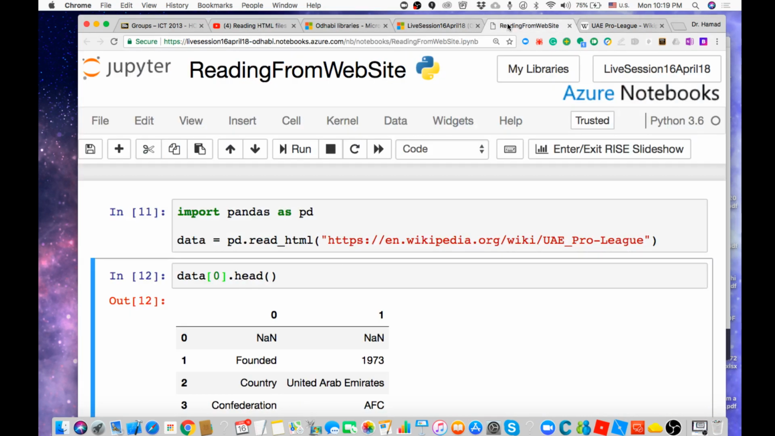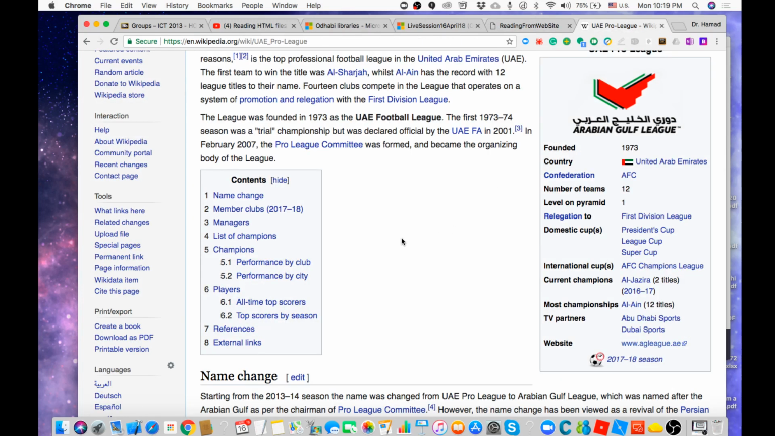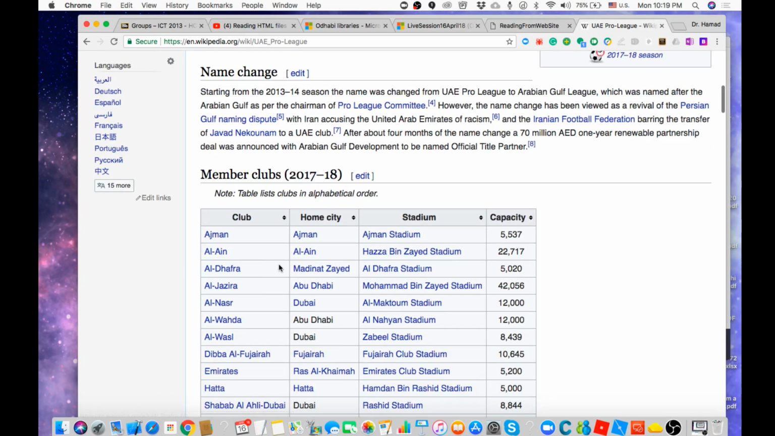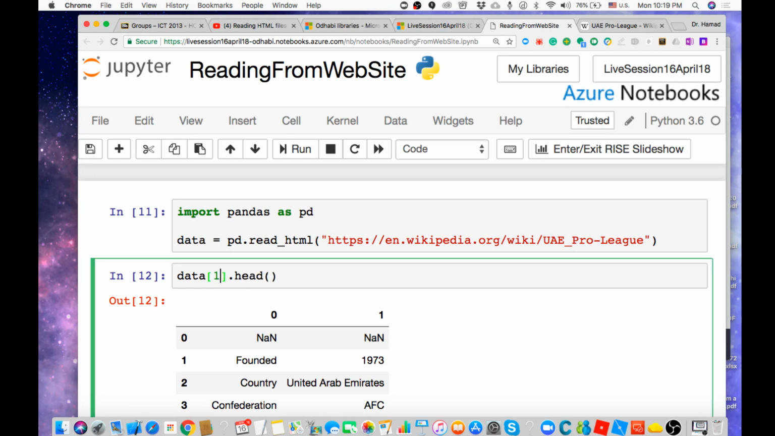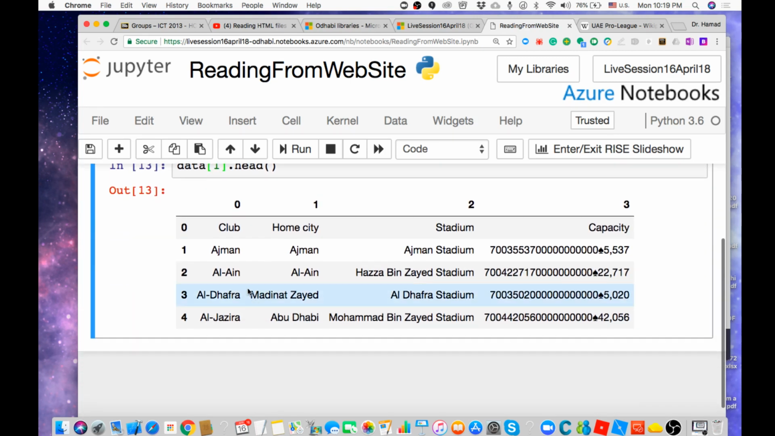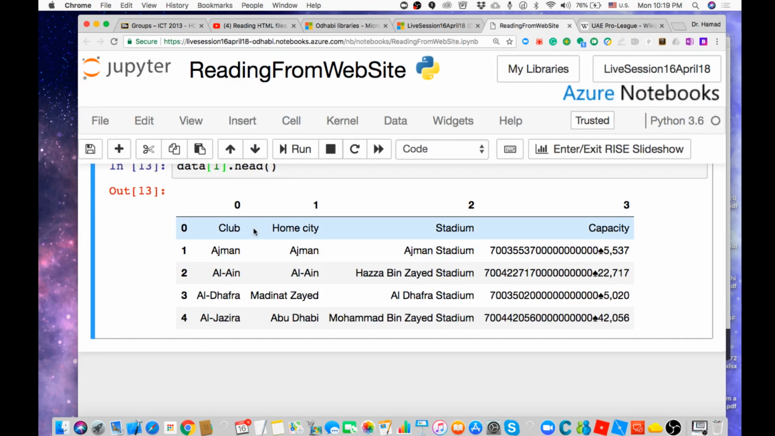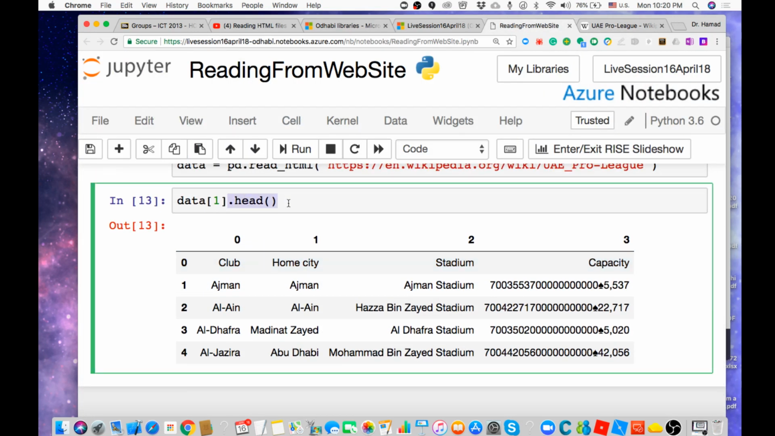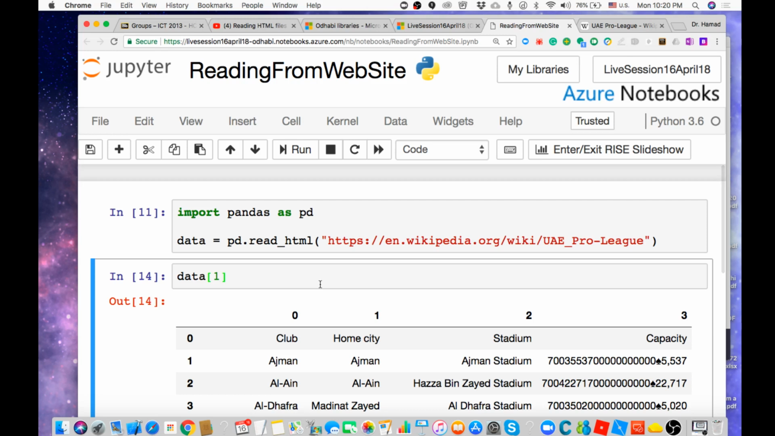So 0 gave us this one, country, things like that. Coming from where? Coming from the first table you have. Now if you want the second table, instead of 0, you can use 1. Now it's getting us the second table inside that website. So this is the second table, and we're displaying only the head. If we don't want the head, we want everything, this one is working, so it's getting us all the data you need.